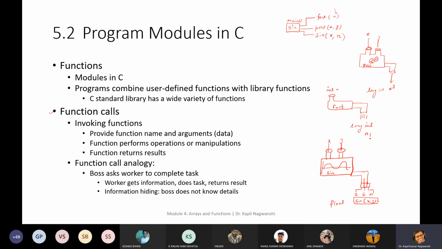Then it provides function name and arguments. So this is our function name. What is our function name? Like factorial is our function name. This thing is our function name. Second thing is an argument. So this is our argument. Fine. Now function returns result. So this function will return a result. This is our return result.